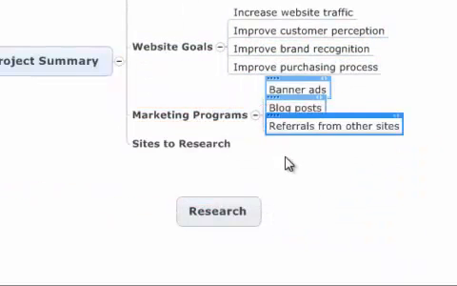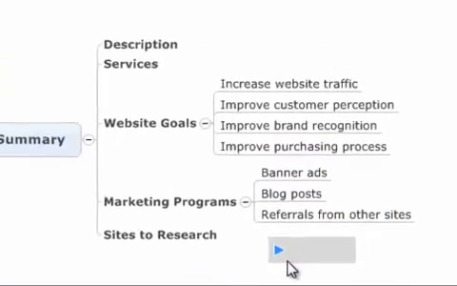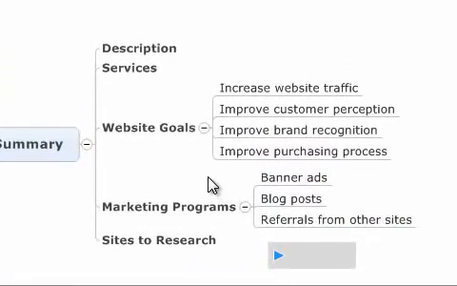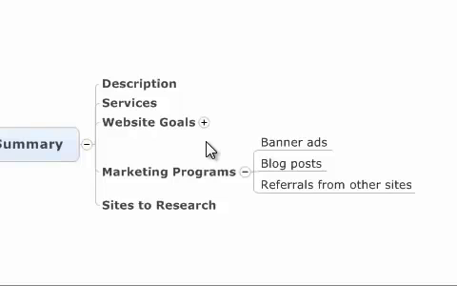You might want to collapse a set of topics so you can focus on another area of your map. You can collapse a set of topics by clicking this button. Then you can expand them back out by clicking this button.